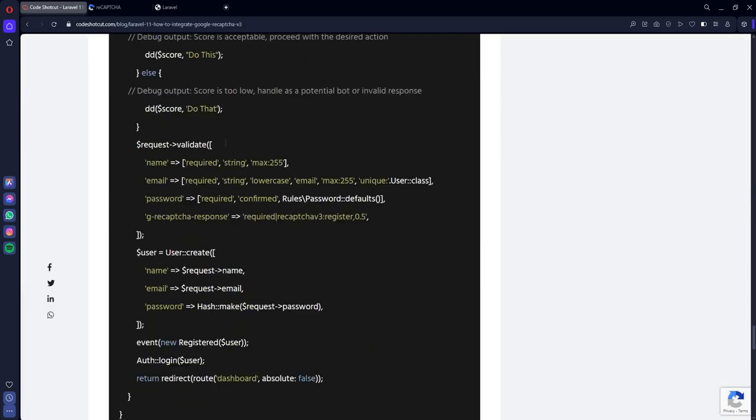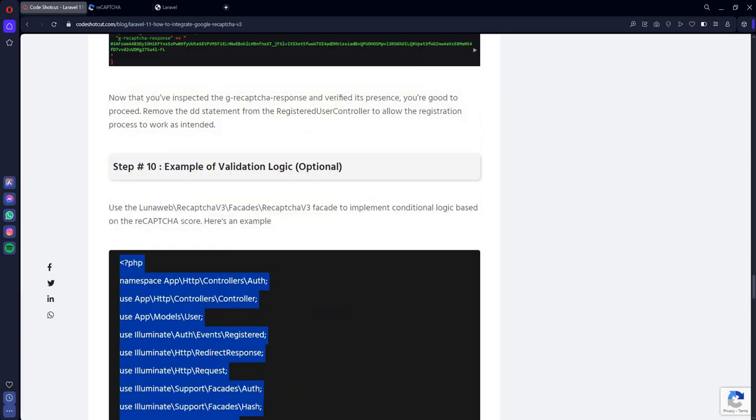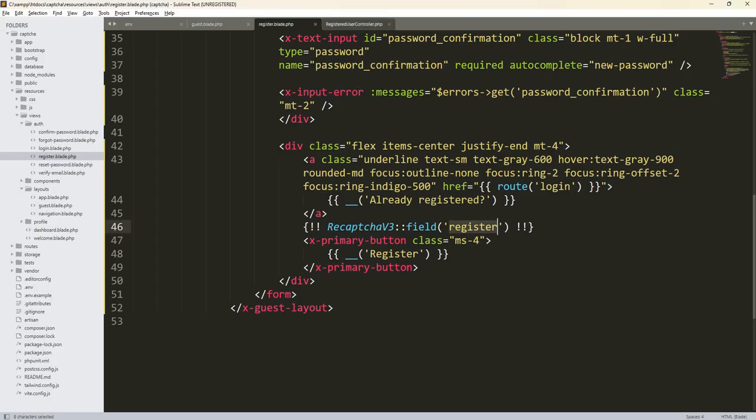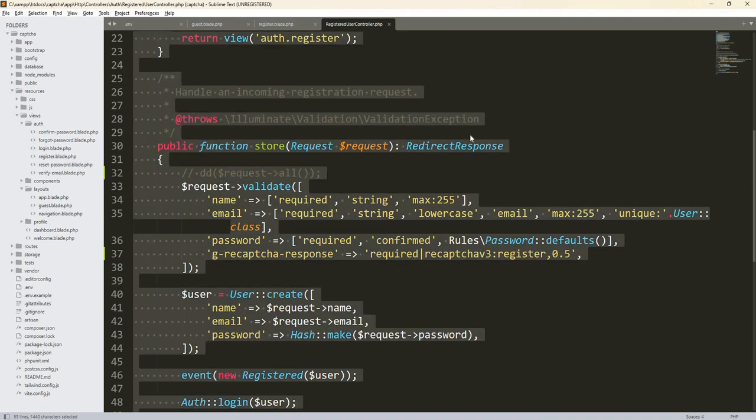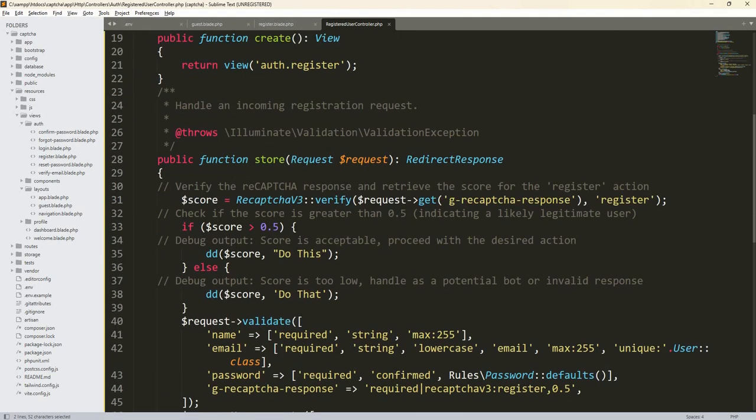For the custom validation, we can simply copy it, and then I can give you an overview. Let's move to the registered user controller and Ctrl+A, Ctrl+V, just like that. For the score-based validation, we can use the reCAPTCHA version 3 facade. After that we can simply get the score, and the comments are mentioned here so that you can understand it. We are going to get the score in this variable, and based on this score we can create a condition.